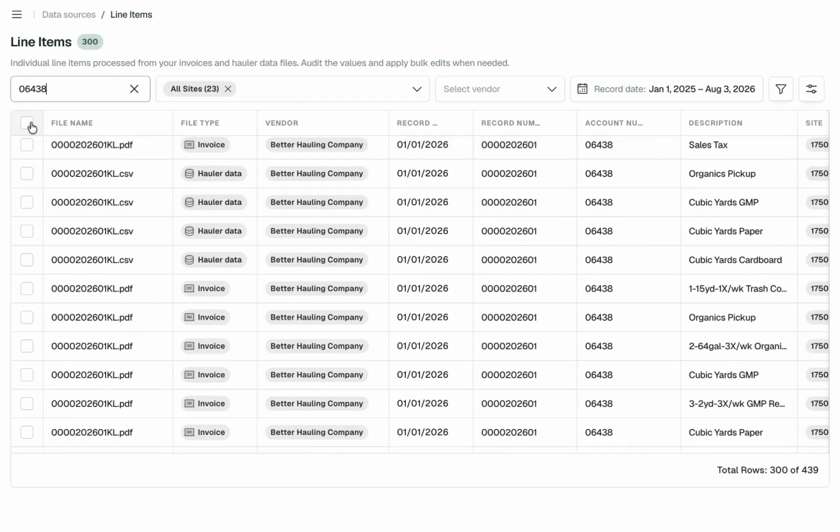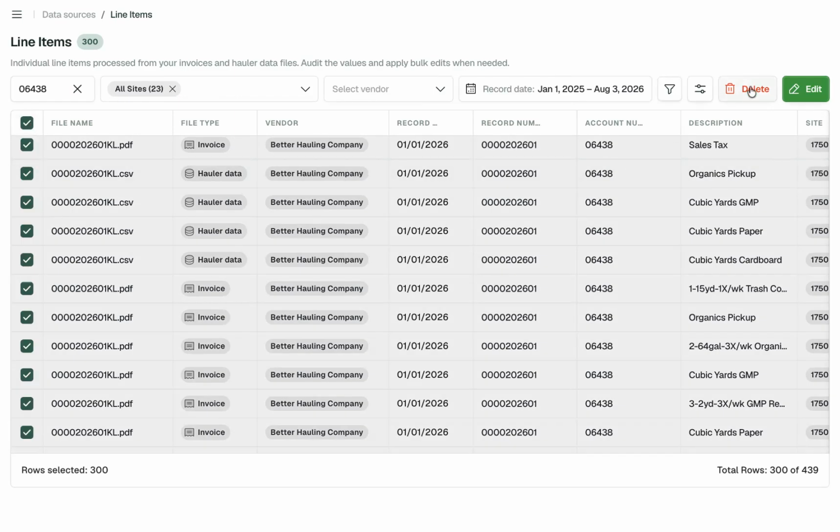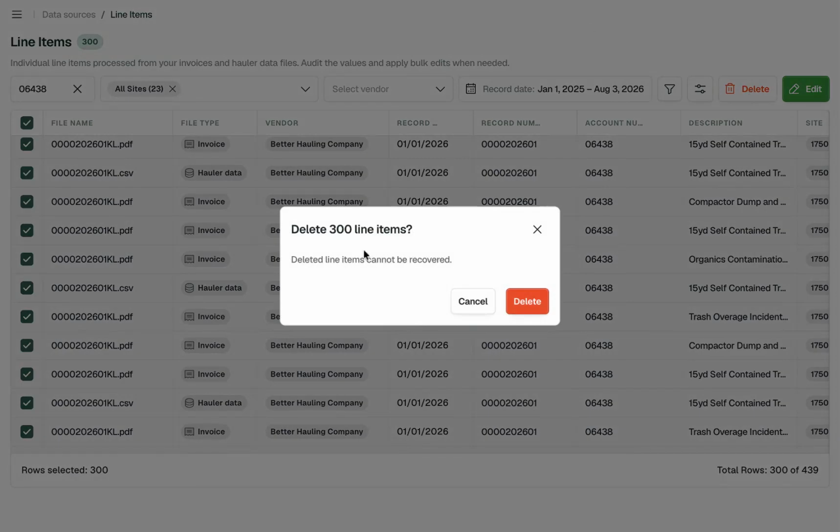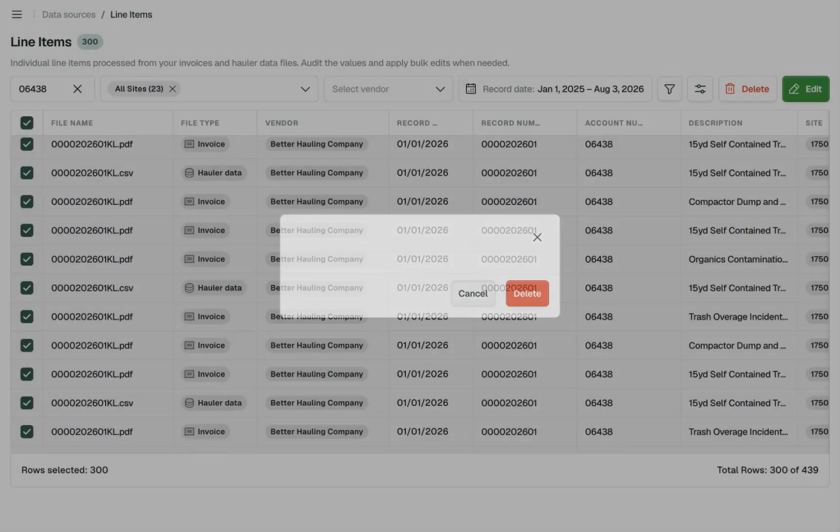You can also use the new bulk selection feature, which the line items page offers, to perform bulk edits or bulk deletes. You could select all rows that match your search criteria or filter criteria, click delete, and this would perform a bulk deletion. Now be cautious, this will actually delete all the records.